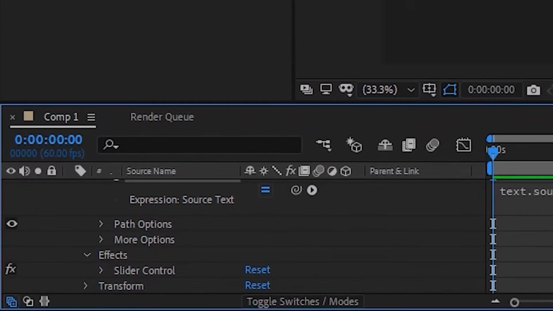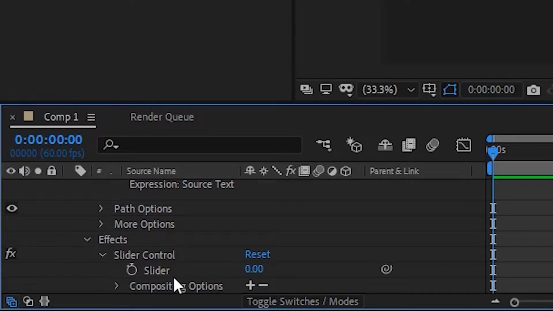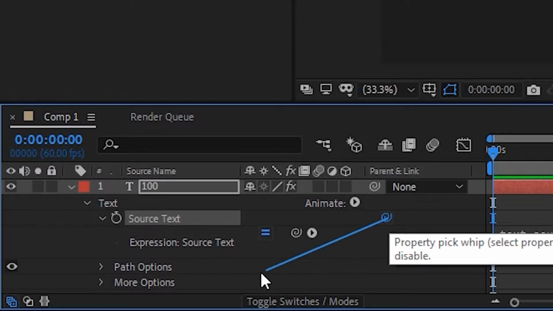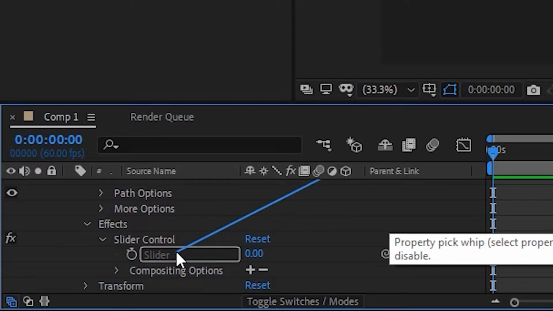Now come down below, to the effects option, you will find the slider control option below it, open the drop-down menu for slider control, and then you will find this option named as slider. Now go up to the source text option, then click and drag this pick whip and connect it with the slider option.